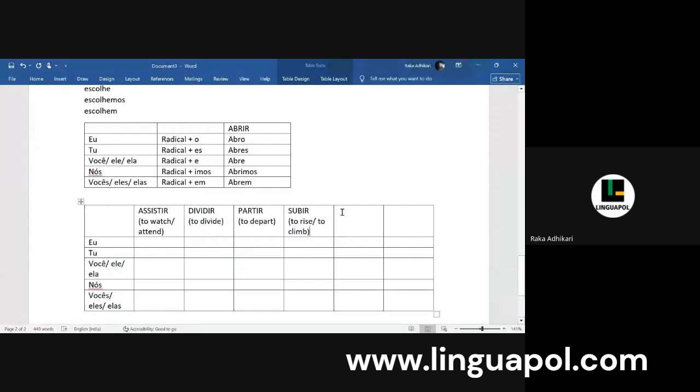Then let's say permitir, to permit. Proibir, the opposite of this. Permitir is to permit and proibir is to prohibit.